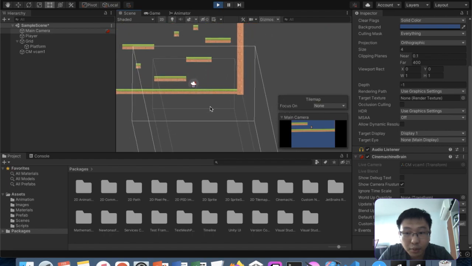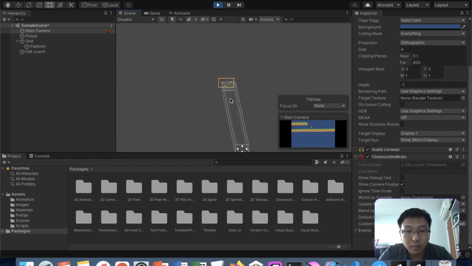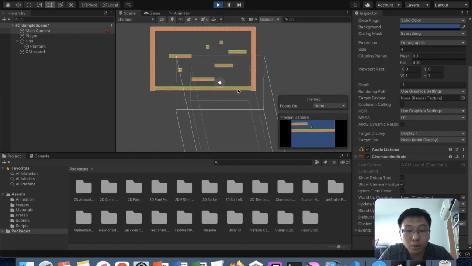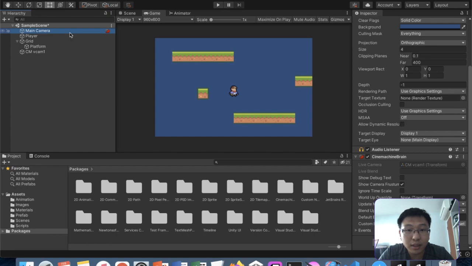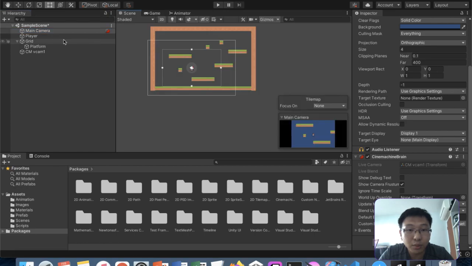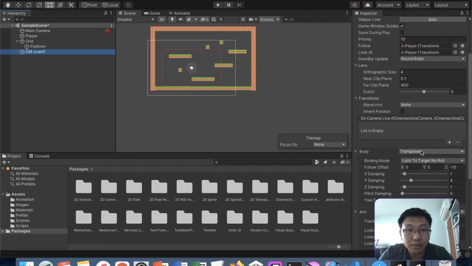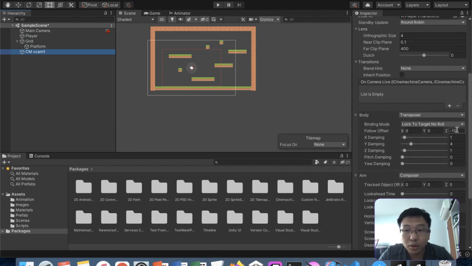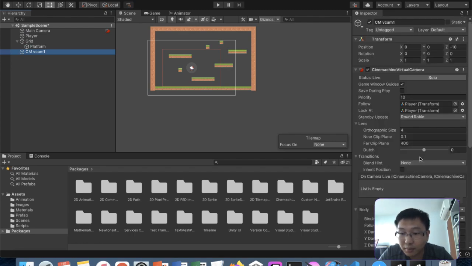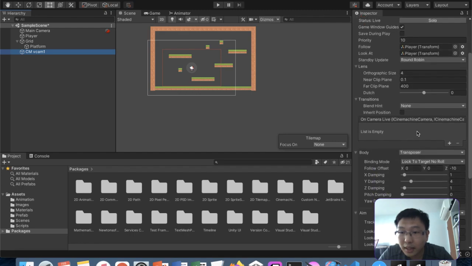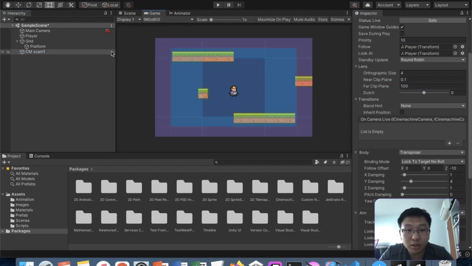Why are there two cameras? Oh, yeah, the orthographic thing from the main camera. I think I know why. Because the main camera itself is here. So definitely there's some roll over here. Although they say lock to target no roll, there's some form of roll, I guess. Let's see, minus 10. I have to figure this out. 100 maybe. Just change this.